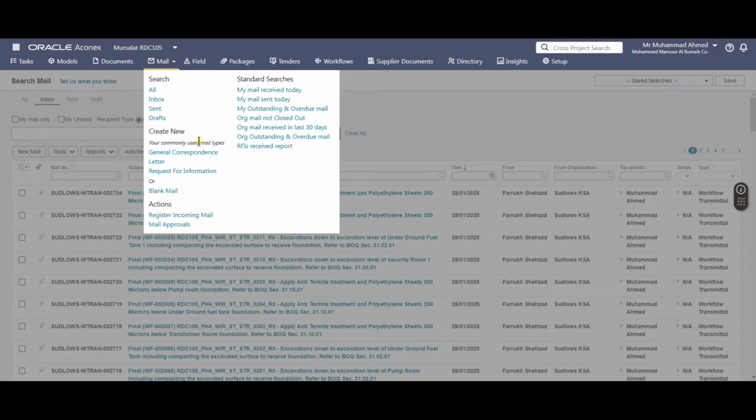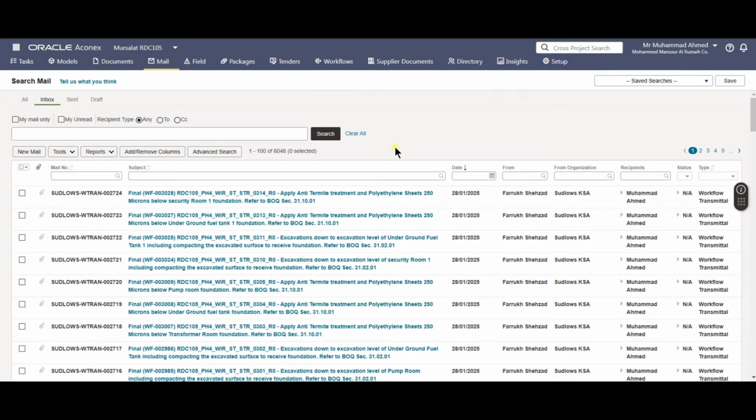So everything we can search from here. It can be used for multiple purposes, and if we see here, we can send general correspondence through mail. We can send a letter, or a request for information. Under the mail you have multiple options available. You can use them for the mailing purposes.